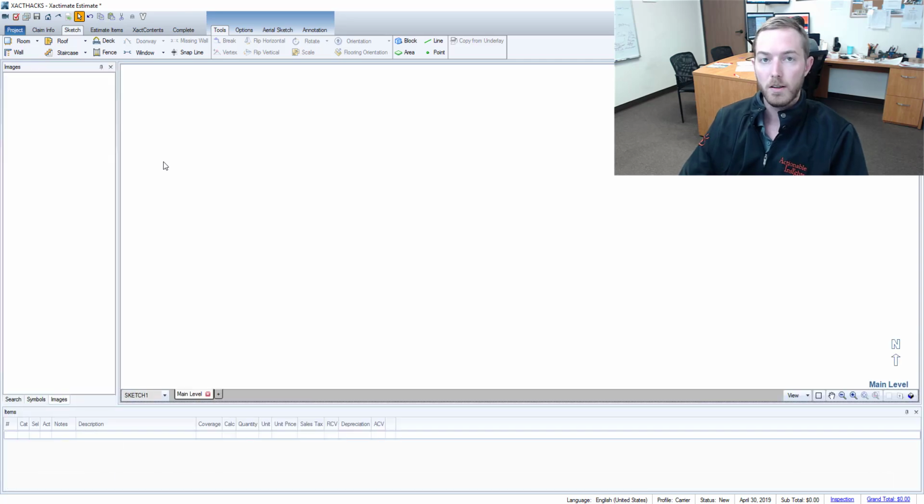1, 2, 3, 4. And so that is one way to individually toggle those windows up and down with your hotkeys rather than individually clicking and moving them around manually.